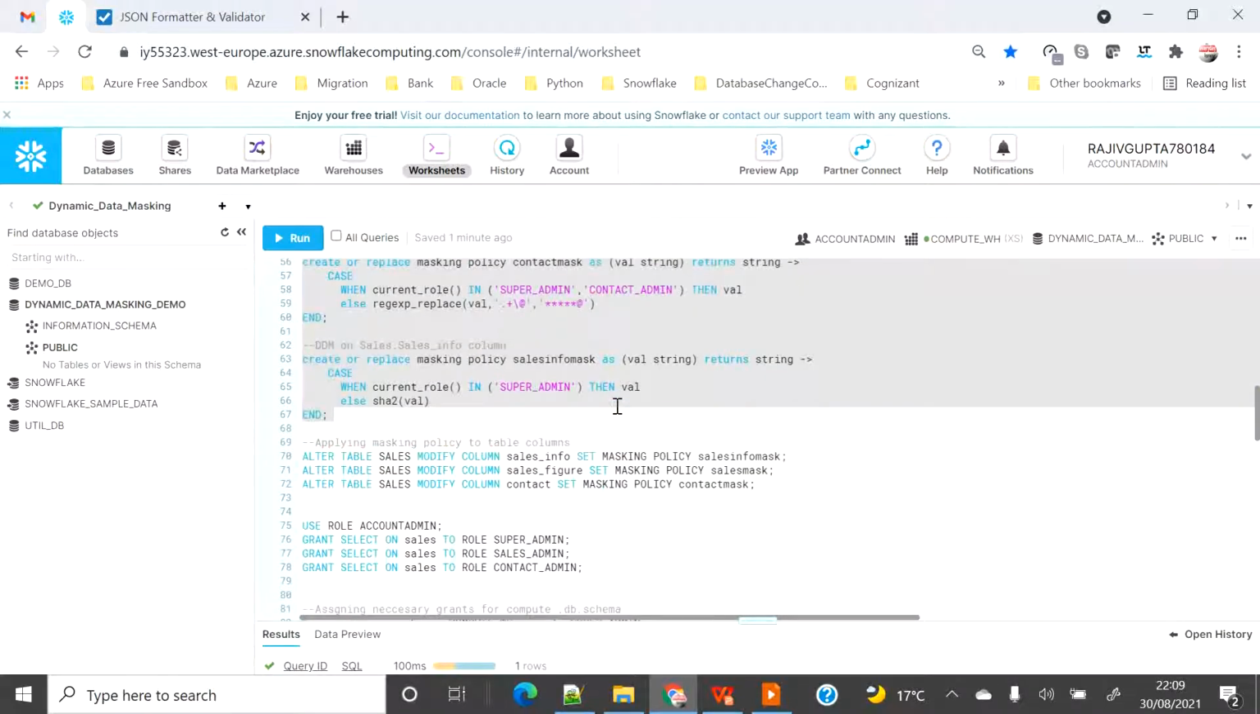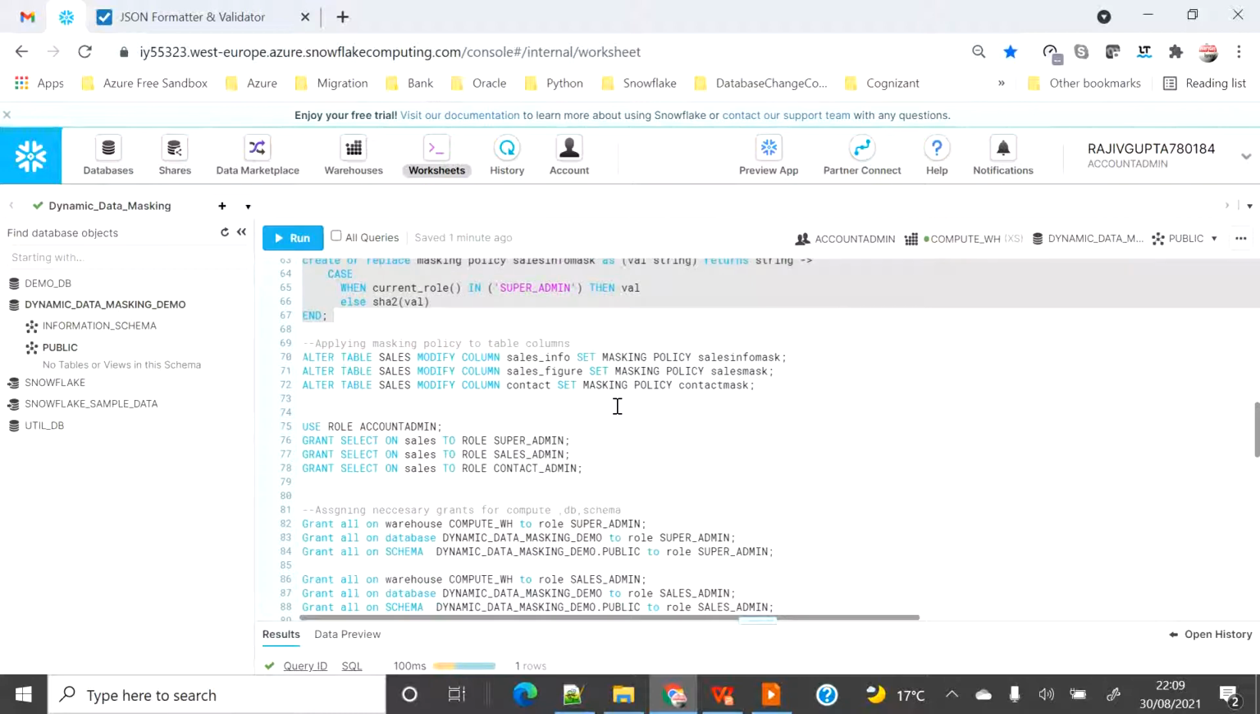All masking policies have been created. Now I'm going to alter the table and apply the masking policy to the respective columns.